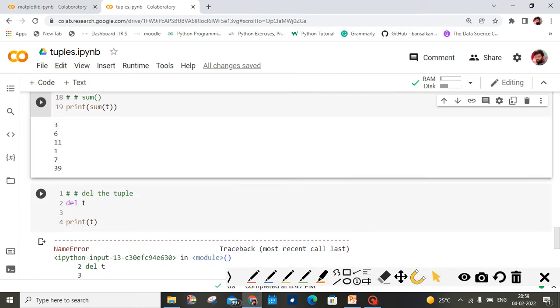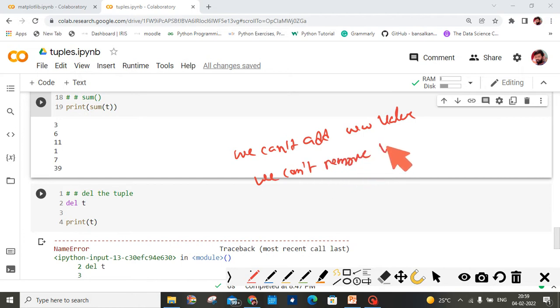Now look at this example. This is going to delete the tuple. We can't add a new value to a tuple, and we can't remove a value from the tuple. But there is a possibility of deleting the tuple, that means the overall tuple will be deleted.